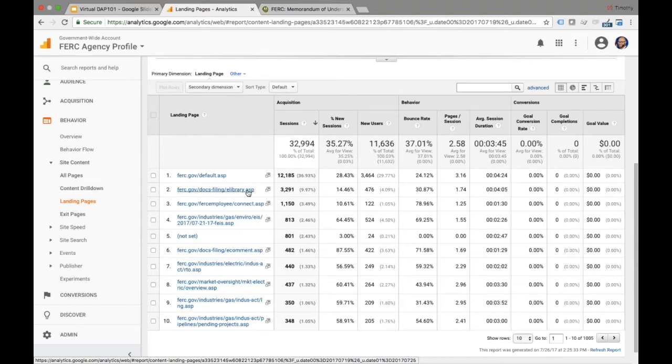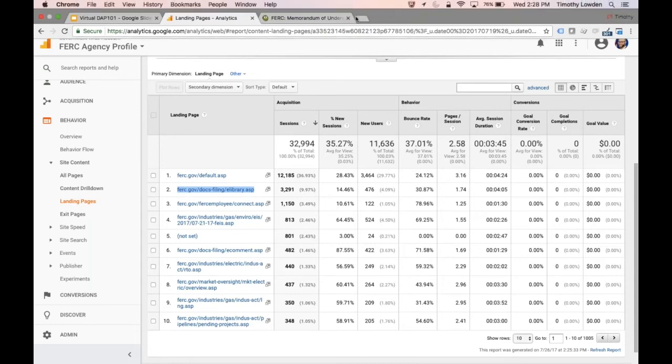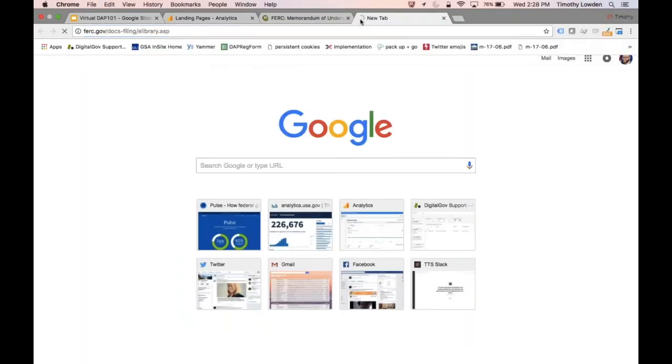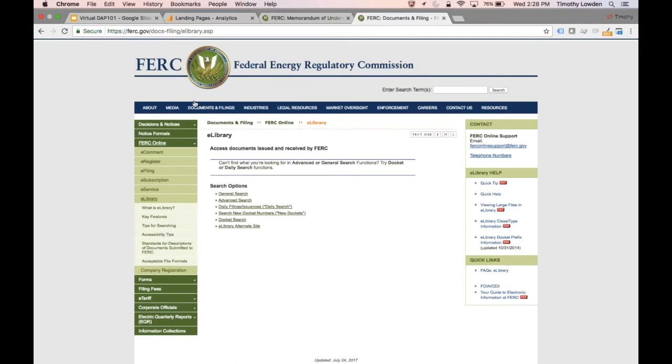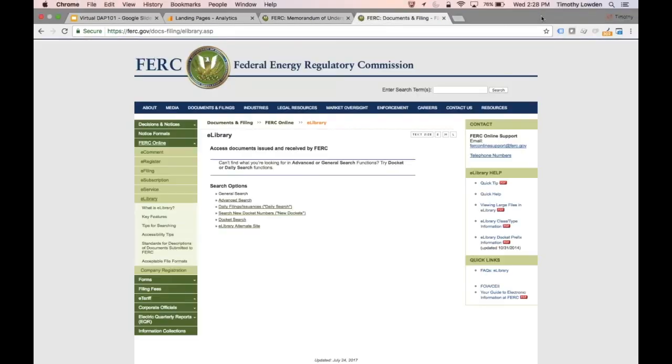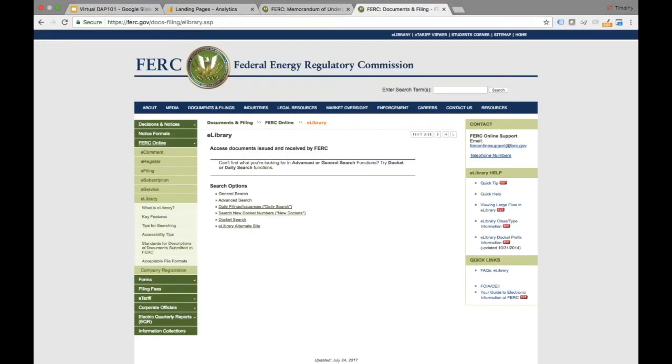And it looks like this eLibrary page is the second most popular place to land. Let's take a look at what that is. So this must be, oh, it's got special permission stuff. So folks must be coming to this e-library to look for a specific regulatory language or something like that. Forgive me if there are folks from FERC on the line, because I'm not super familiar with energy regulatory policy.